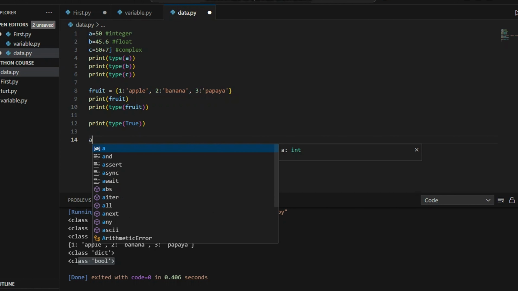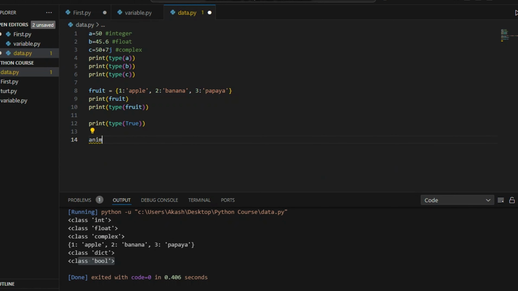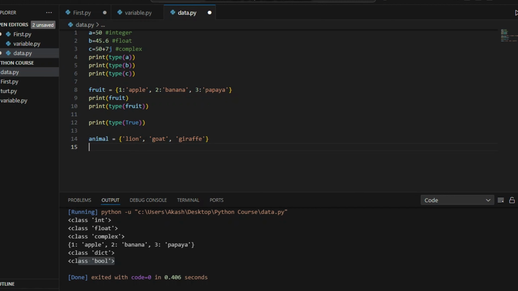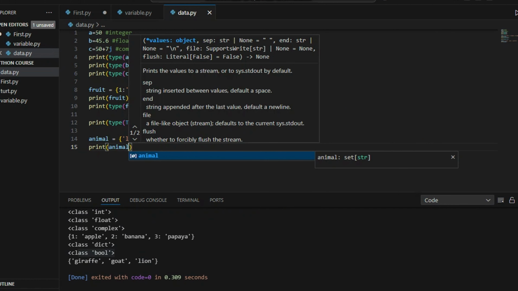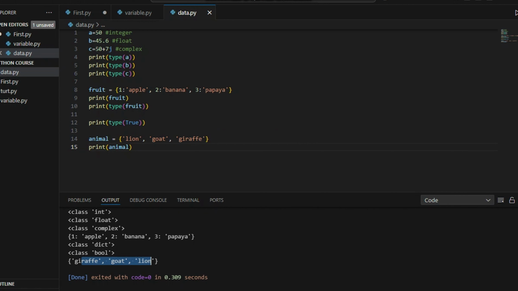So like I'm creating a list for the animal. In animal we are storing lion, and here is the goat, and here is the giraffe. Okay, so I need to print now. So here we will print animal, and let's see what the output of this is. Yep, so here is giraffe, goat, lion. Instead, this is basically just reversing all the things.